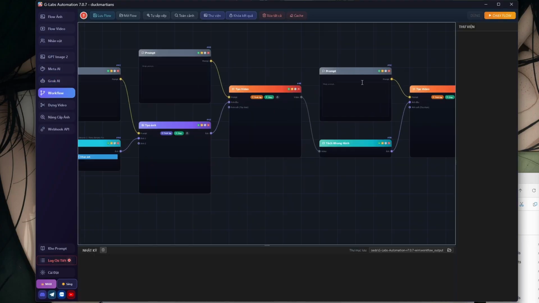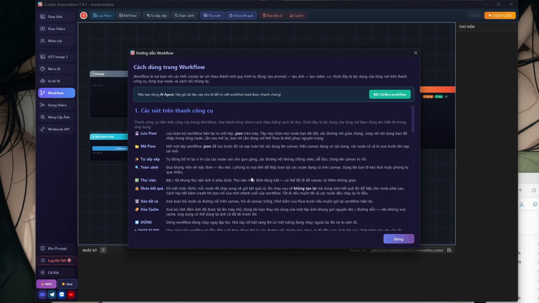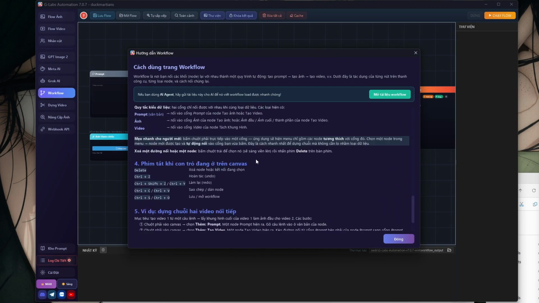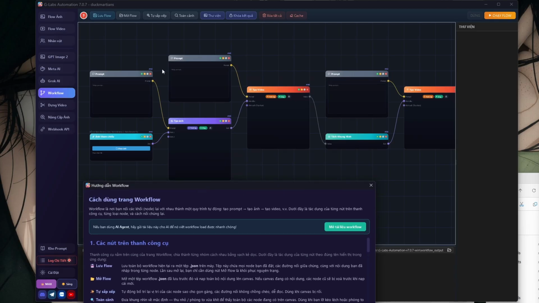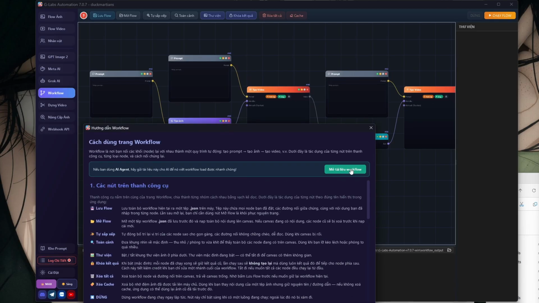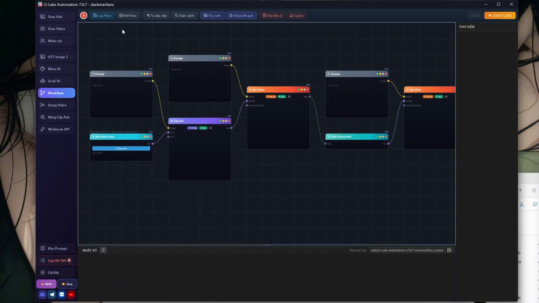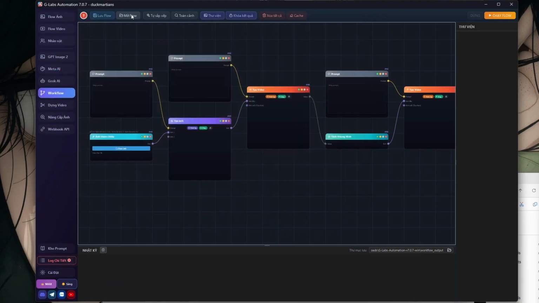Moving to the Workflow section. For Workflow, first click on the question mark button. There will be very detailed instructions for each function. You can also create this workflow set using AI. I have the documentation. Open this document and send it to the AI. It can write a JSON file for you to load in here. Open Workflow and select the JSON file to use.